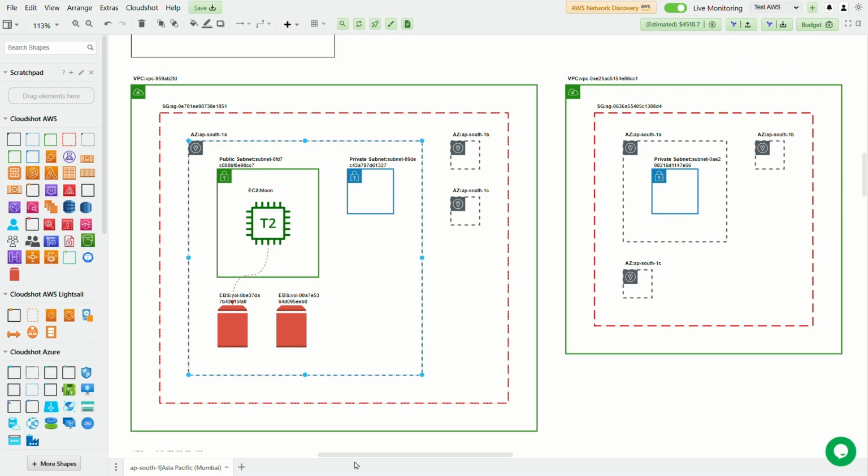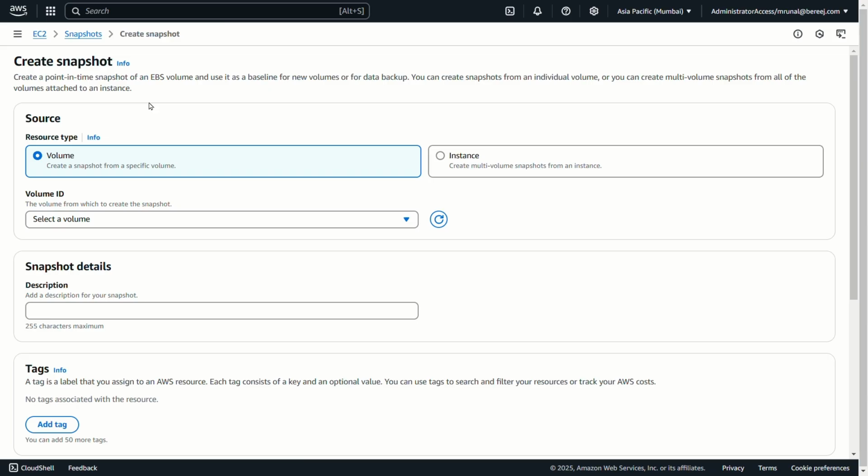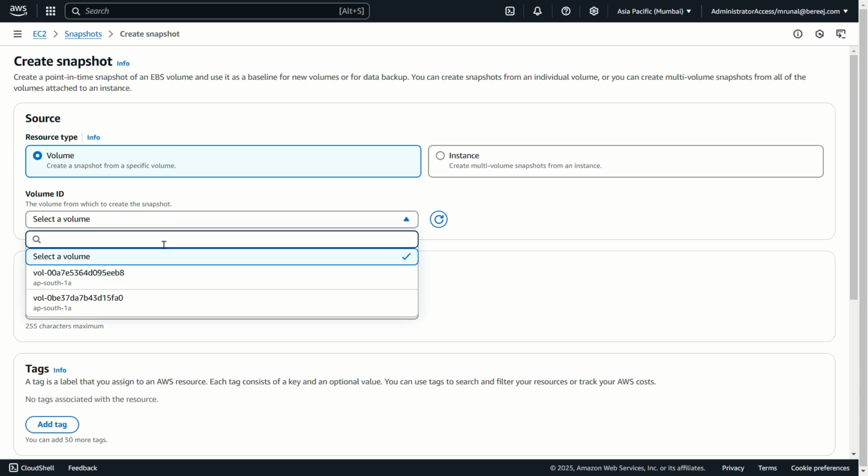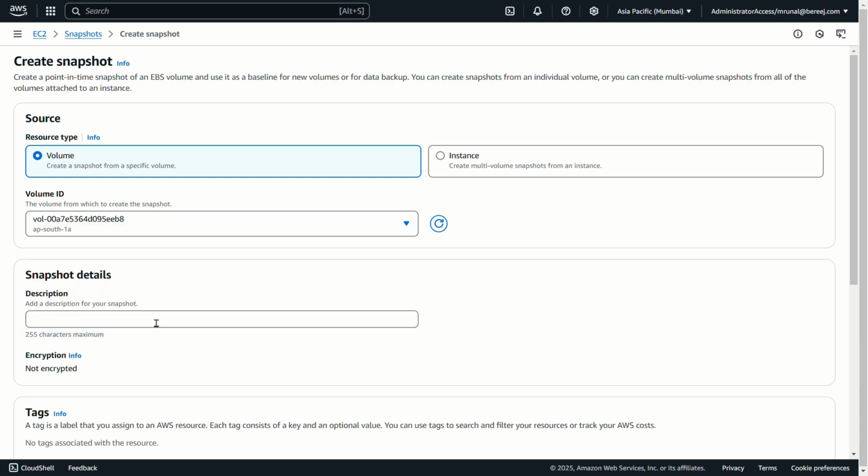Effortlessly managing EBS volume snapshots can often feel like a challenging task, especially when handling multiple instances and ensuring robust data protection. In the AWS console, for example, creating snapshots is a tedious process. You can only select one volume ID at a time and must provide a description for each one. This makes bulk operations inefficient, adds unnecessary complexity, consumes valuable time, and increases the risk of errors.